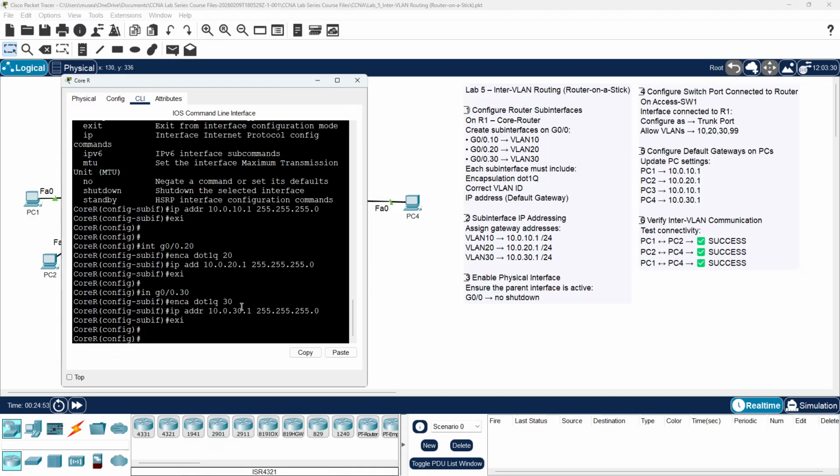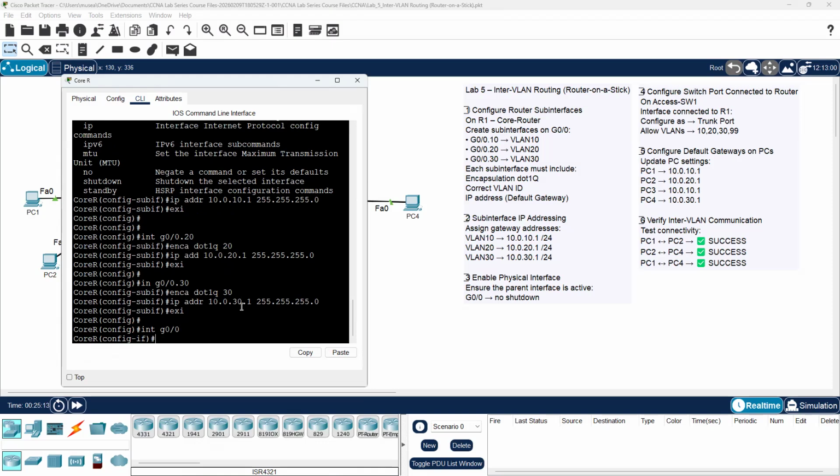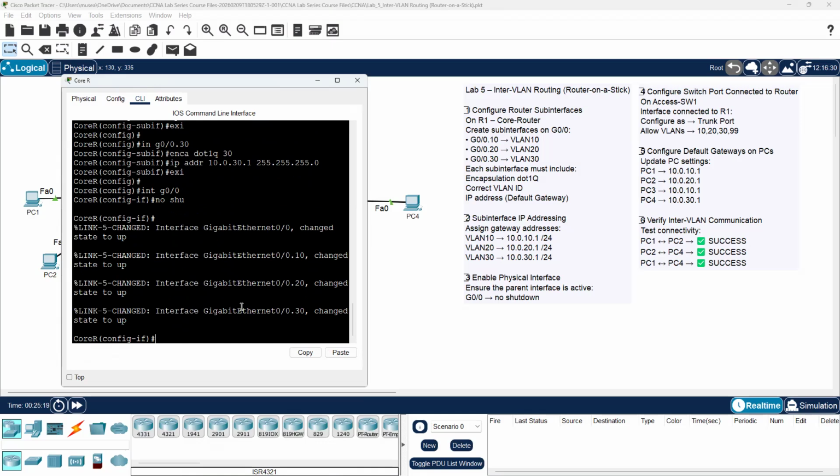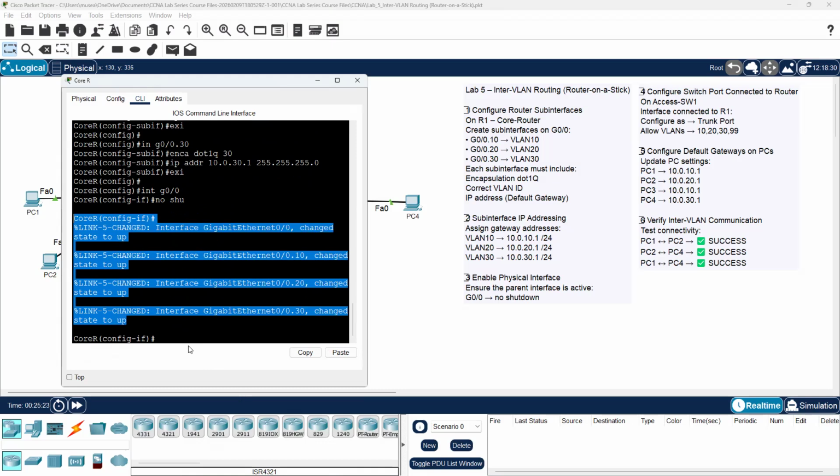Now we have set the default IP address for each VLAN. We have created the subinterfaces. The next step is interface G0/0, and from here, we say no shut. This will bring up all the connections, including the subinterfaces.